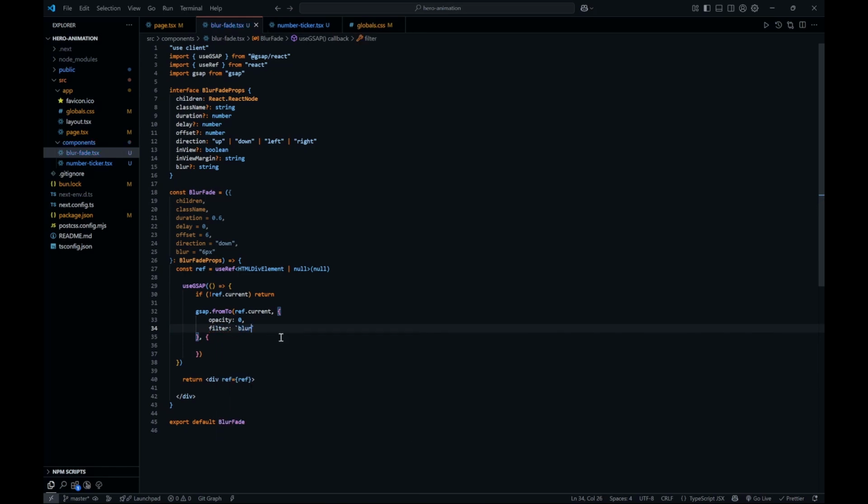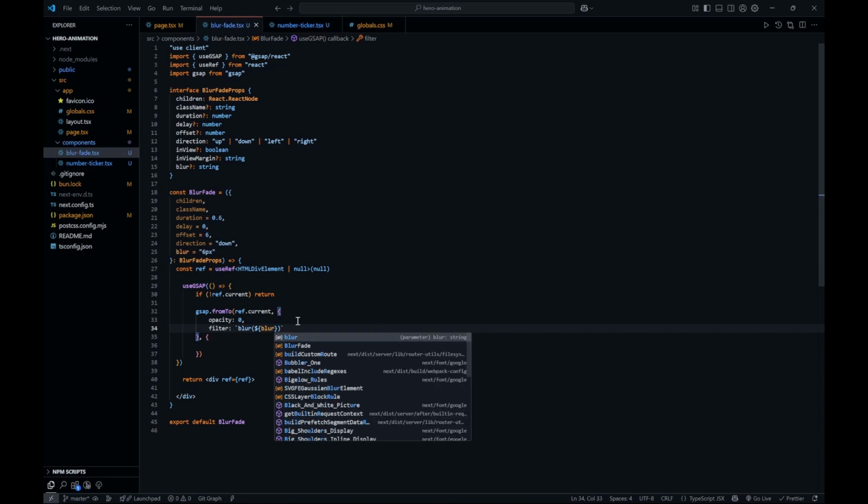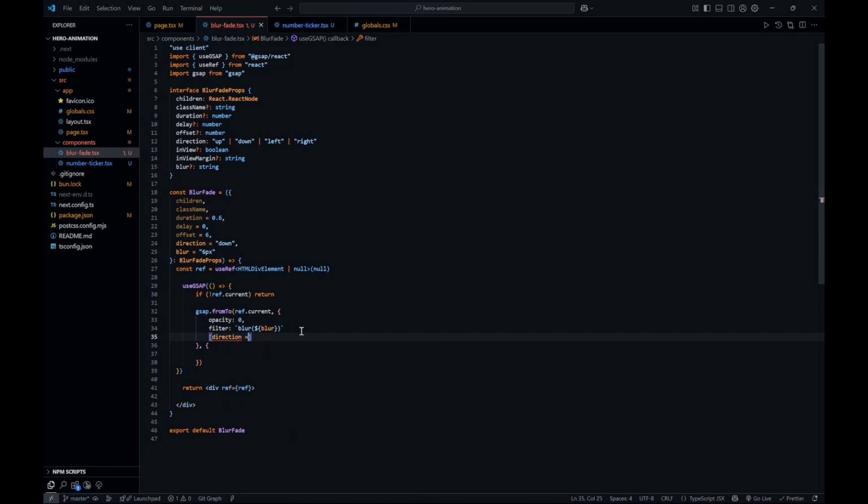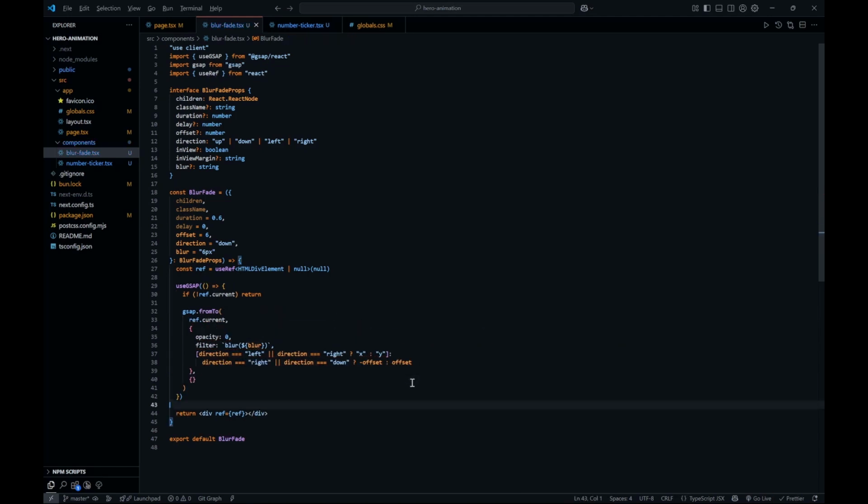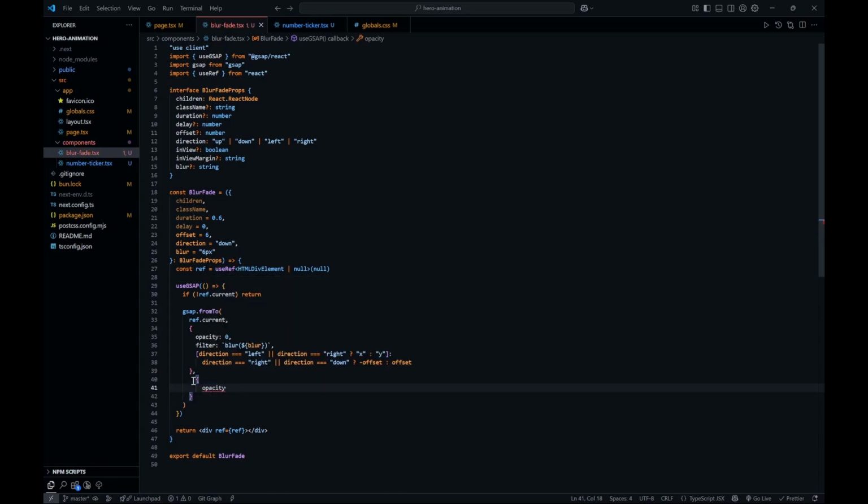So first, I want to make the opacity 0, the filter to be blur, and the direction, if the direction is equal to left or equal to right, then we want to translate the x position, more of translate x or translate y. If that is not true, then you translate y. Then we'll take our direction. If direction equals right or equals down, then we want to translate negative offset, not positive offset, sorry. And if it's not true, we want to translate offset. So what this is gonna do is when the direction is right or down, it is gonna translate in the opposite direction of the offset we've set.